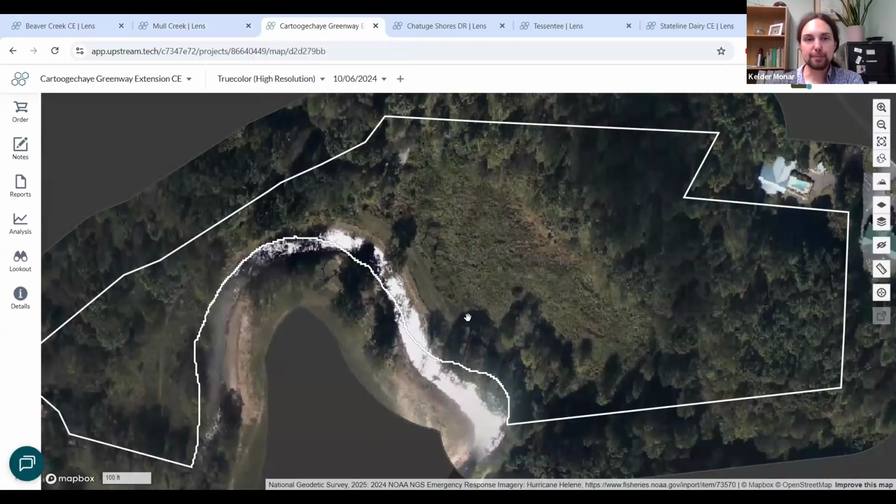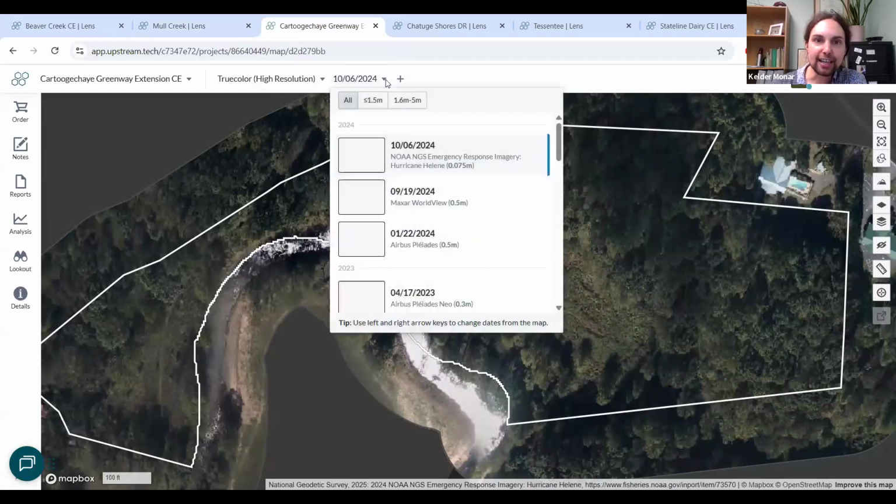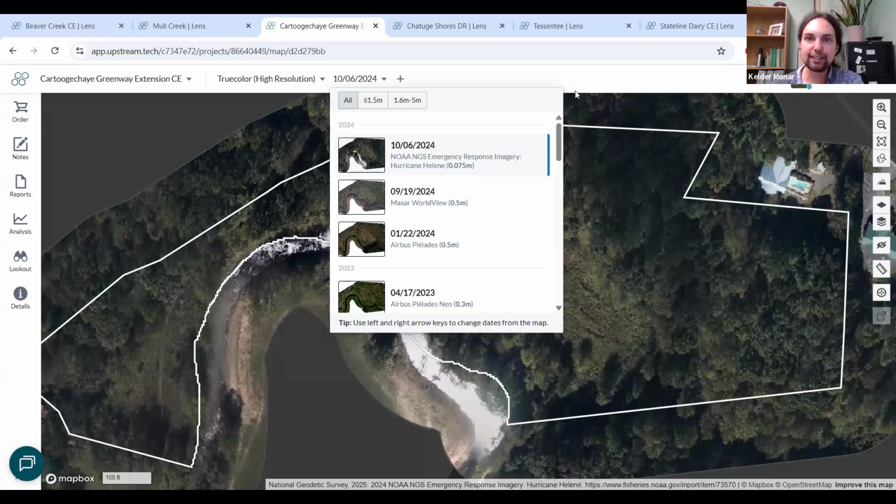Another property that was potentially in the storm's path was this one. This one's a much smaller one, like 13 acres. And Jake, you might know more about this, but I didn't have to order this image here. This is a really high resolution image that was taken just after Hurricane Helene, like a week after. And it just showed up in my available imagery here related to the hurricane response.